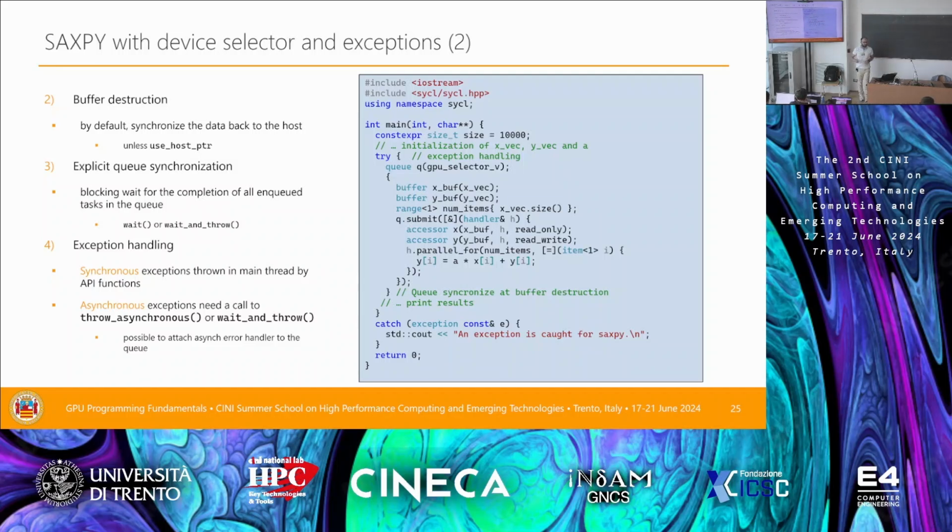And we also have a queue command called wait and throw, which is a synchronization of the queue. What it does is wait until all the commands are gone and check if there are errors on the queue. Okay. So this was the first SQL code. Now I will incrementally add a little bit more features.